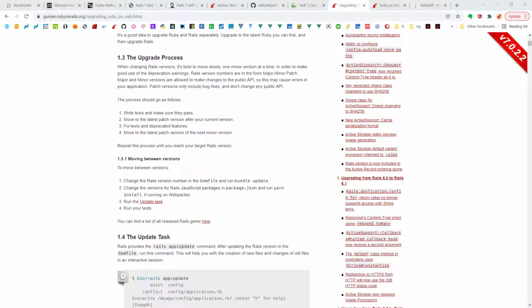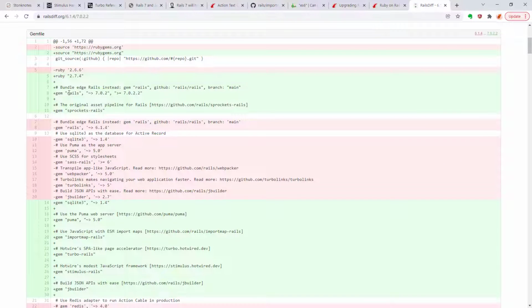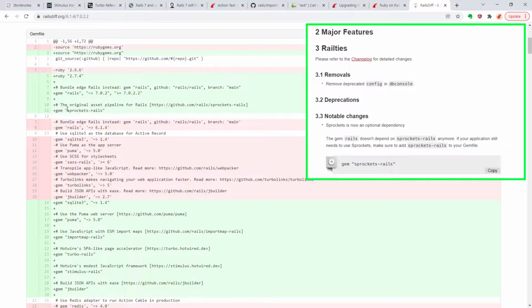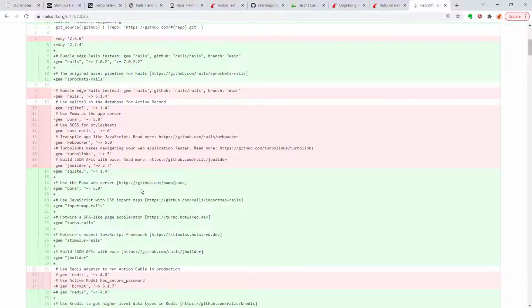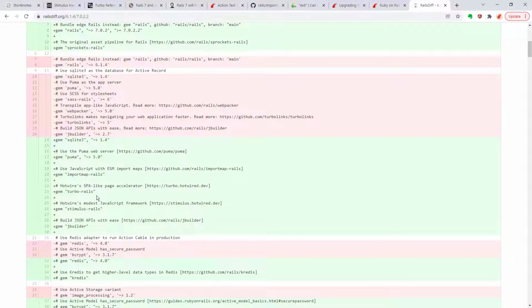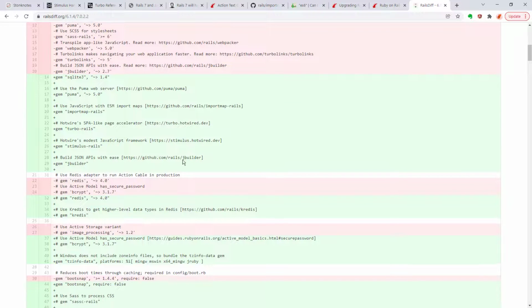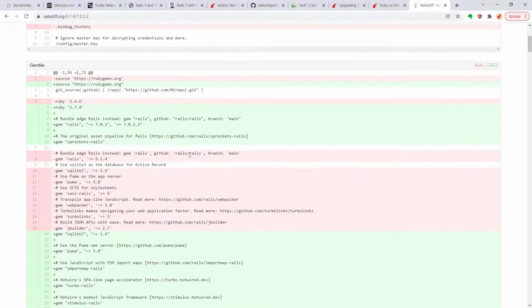Since we're going to first start out with the Gemfile change for the Rails version, I'm going to use Rails Diff to take a look at what changed between the Rails versions in the Gemfile. So the first thing that we're going to do is upgrade the Rails gem version. Sprockets is optional now, but it looks like they're still including it by default. Puma version 5, which is the same. Turbo Rails gem is included. Turbo Stimulus Rails is included. Okay, so not too much has changed that I think would affect this application.